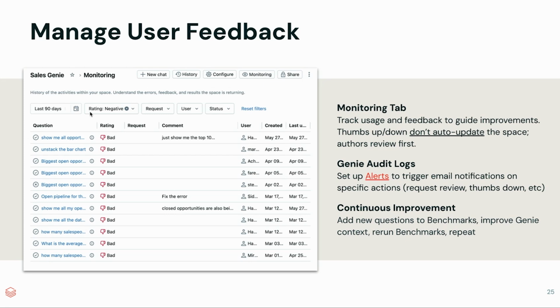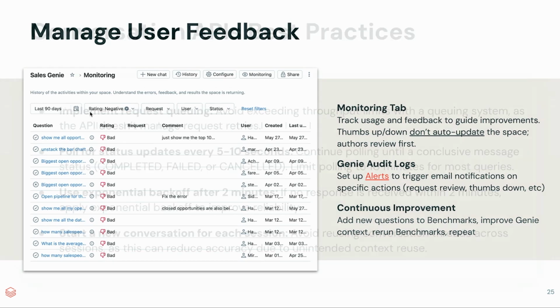We also have the audit logs, which track all of the specific actions that happen inside of a Genie space. You can also set up Databricks alerts on this, so you can trigger email notifications and other notifications to let you know when a request for review, a thumbs down, or any other action happened. You can then, again, add those new business user questions to the benchmarks, improve the context, and repeat this process.